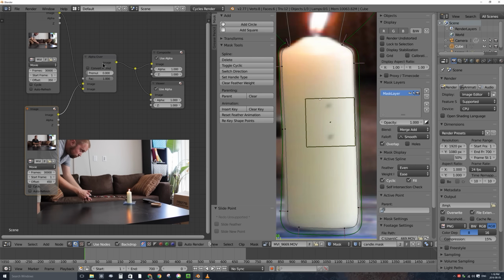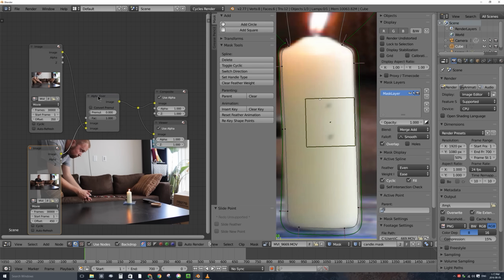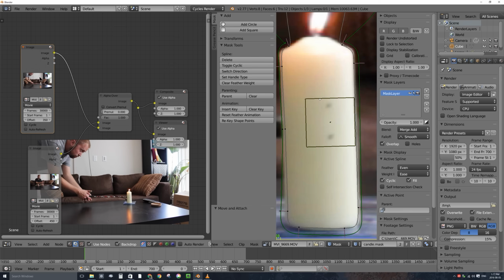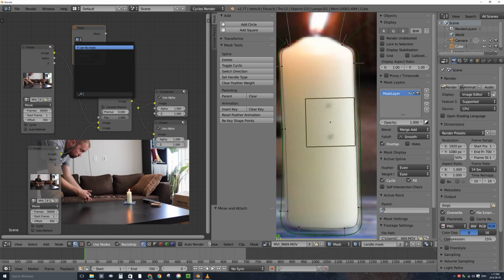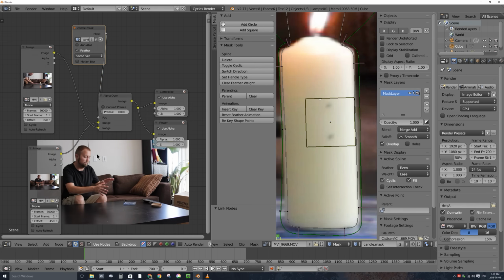So now I'm going to use this mask using nodes. I'm going to plug the mask into this factor of the alpha over to cut a hole around the candle so we can see the candle floating above me. So let's go ahead and press Shift A on our keyboards, and I'll go to Input Mask. I'm going to select my candle mask right there, and I'll plug the mask factor, which is just a black and white image, or movie actually, because we'll be doing animation. And I'm going to plug that just by left clicking and dragging into the factor of the alpha over. Now it's not showing it. Why is that?